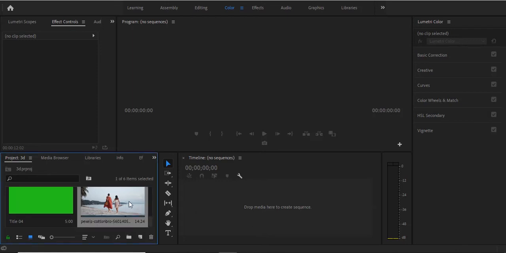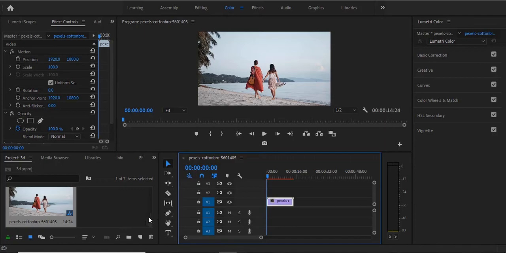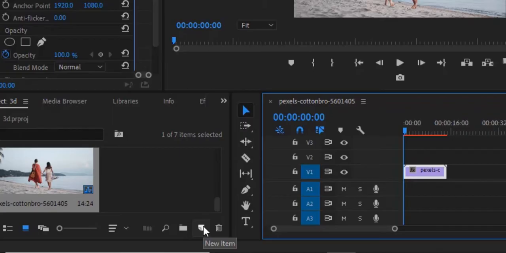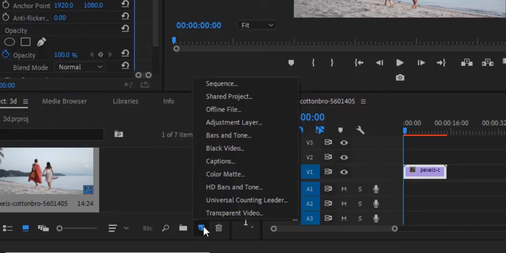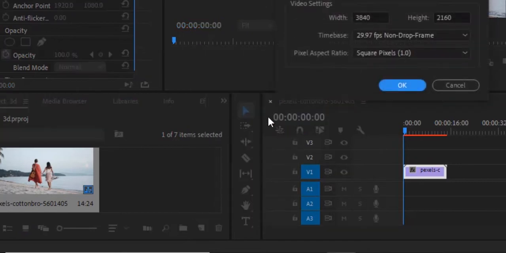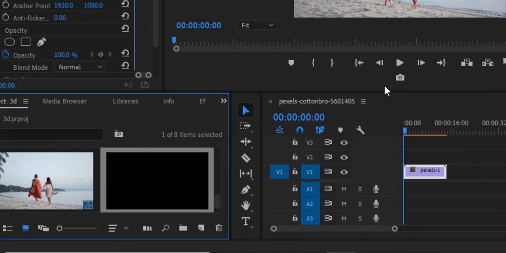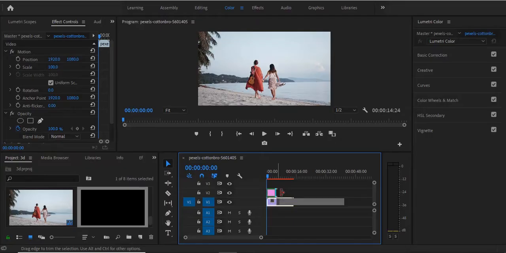So the first thing I'm going to do is to drag my video onto my timeline over here. And next, I'm going to create an adjustment layer. So I'll come over to this new item folder here, select it, and select adjustment layer. Hit OK. Next, I'm going to drag my adjustment layer above my video clip over here and stretch it to match the duration of my video clip.